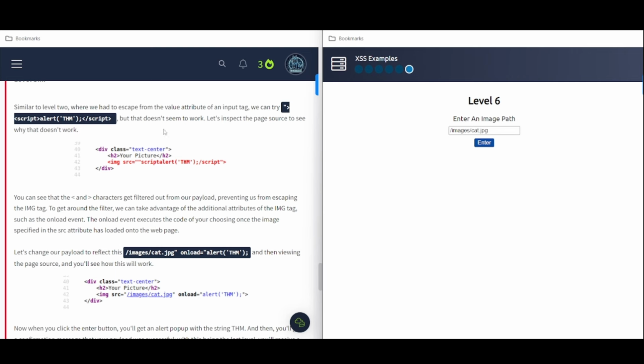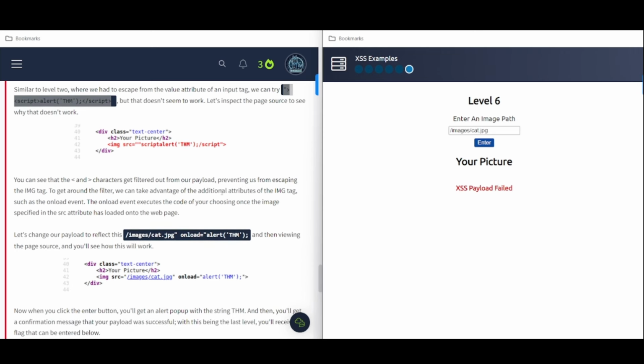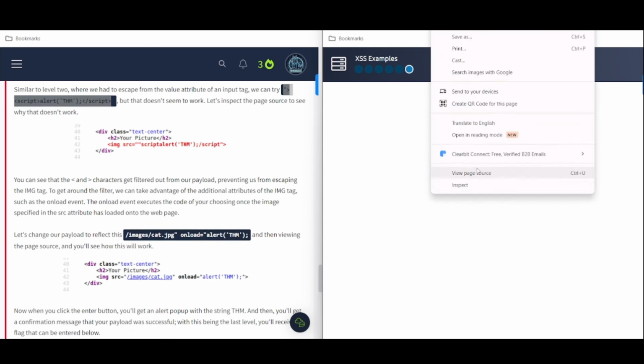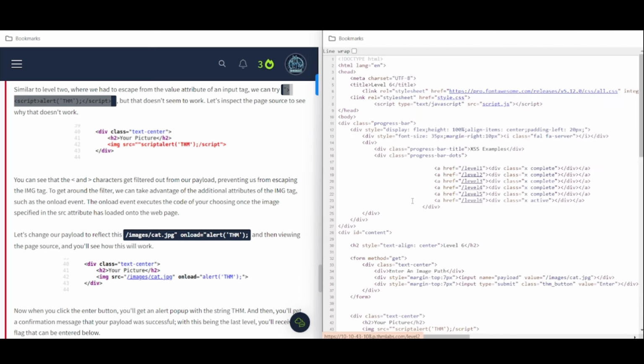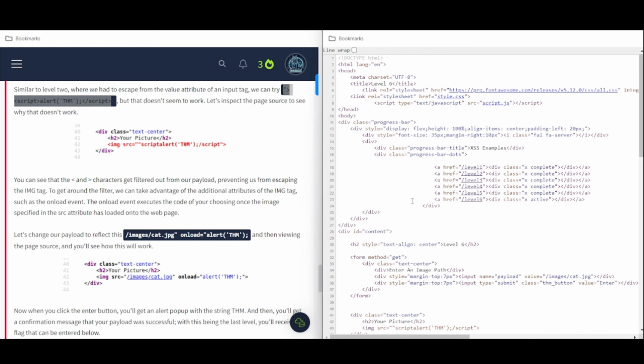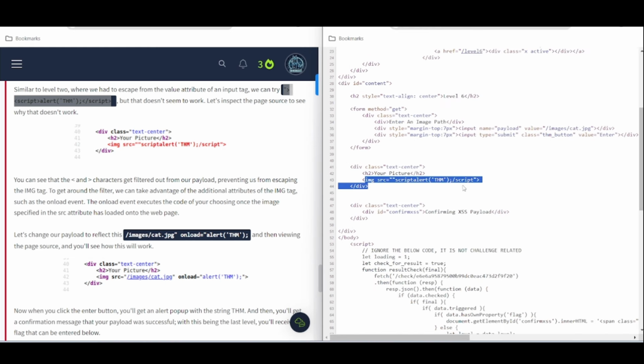Similar to level 2, where we had to escape from the value attribute of an input tag, we can try the double quote greater than sign with the following payload. But that doesn't seem to work. Let's inspect the page source to see why that doesn't work. So once again, I'm going to copy this payload out and see why it's not working. All right, payload failed. View page source. And let's see if we can locate it real quick. And this looks like it here.